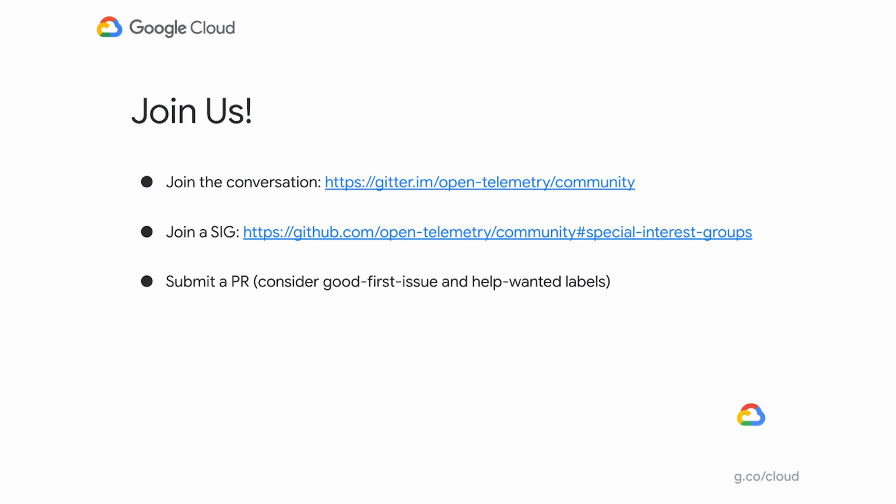You can get involved in the conversation on Gitter. You can come join a special interest group depending on which area you care most about. And there are tons of great issues, both with help wanted and good first issue labels to get you started. Please come join the community. Please come join the discussion. As Morgan mentioned, we're just getting started with the logging specification. So if you're interested in logging, now's a great time to get involved in that as well.